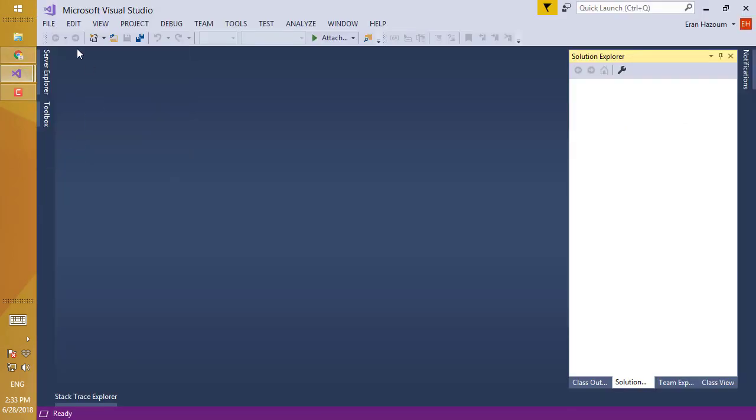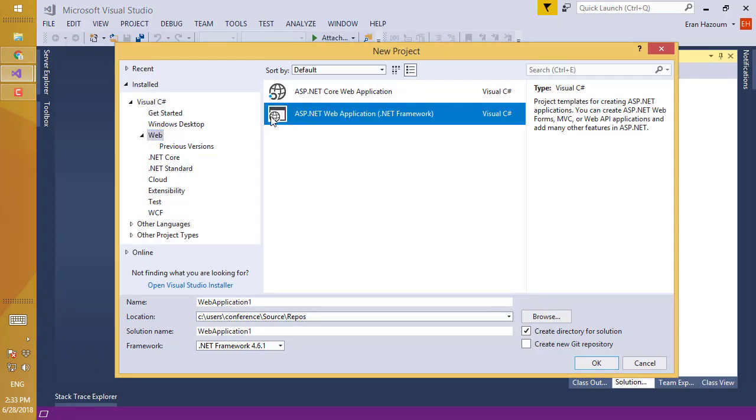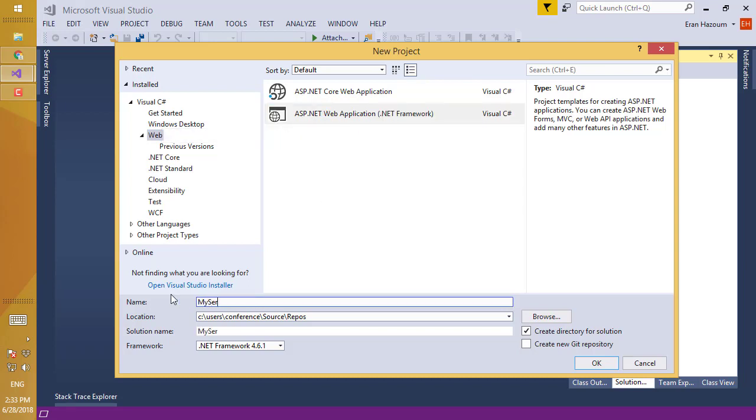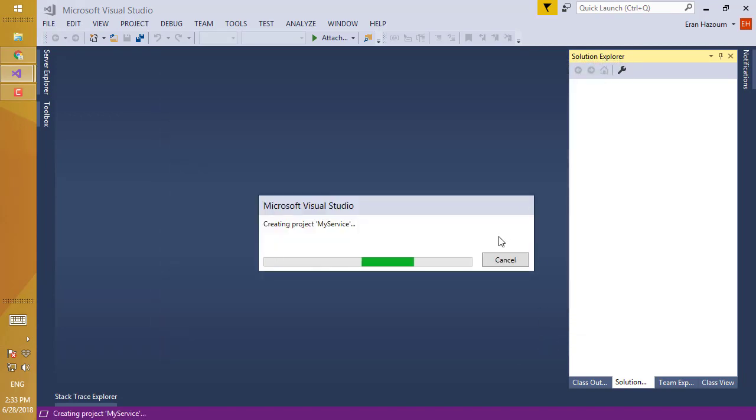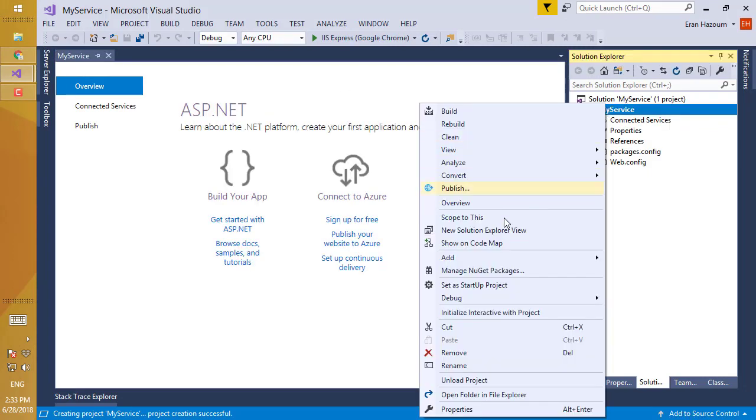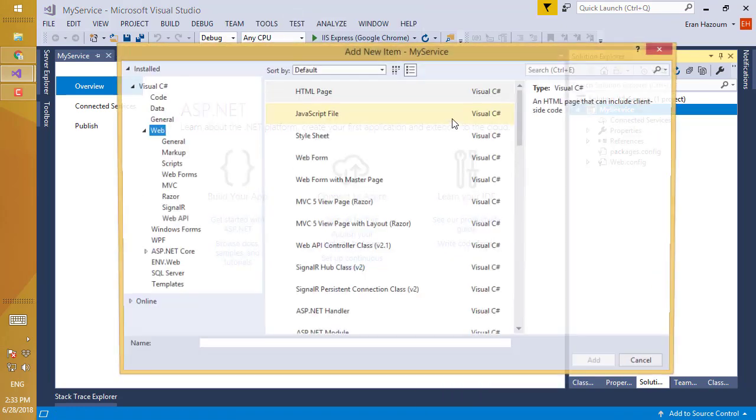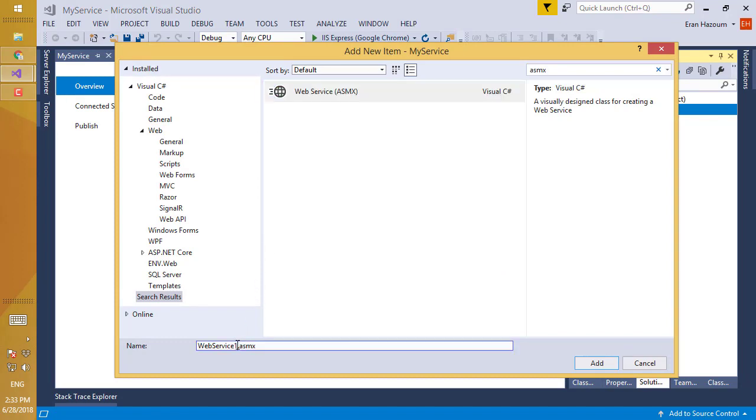Following this article, I'm creating a new project in an empty instance of Visual Studio, and I'm selecting the ASP.NET web application, which I'm going to call My Service. And we select the empty project template, so we get as minimum as possible. Now, again, according to the article, I add a new item to the project, and the template that we need to search for is the ASMX file. Let's give it the same name, myservice.asmx.